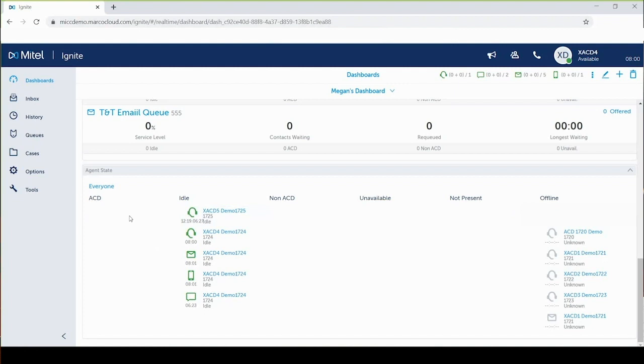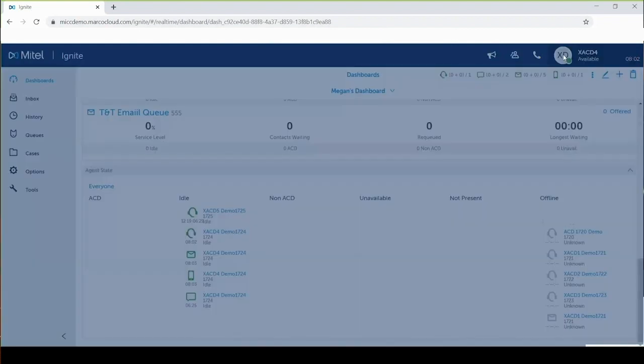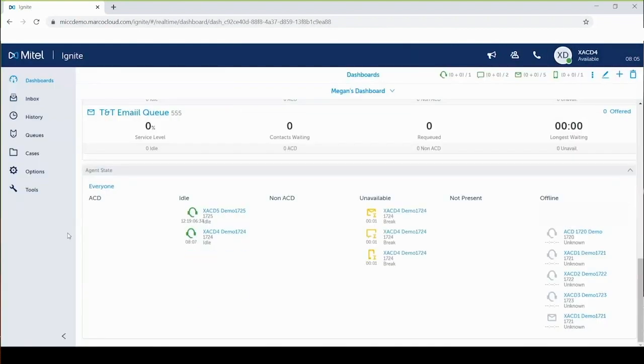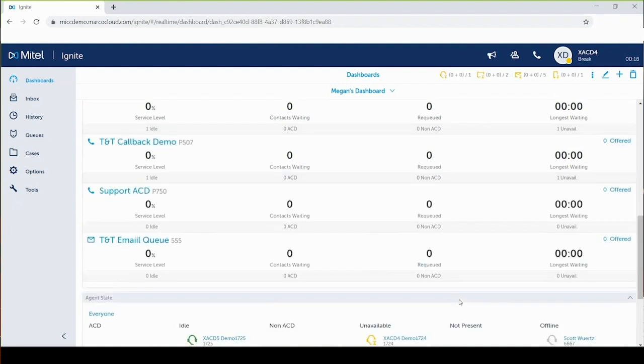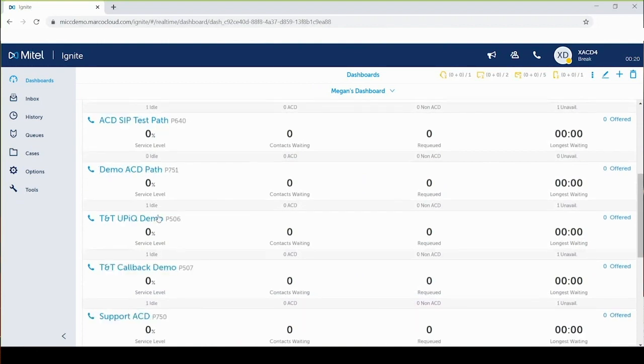This is real-time information, so you'll see as I move myself into a busy state, my icons for me as an agent will move over into the unavailable column. The timer has reset and the reason code is also applied. And this would be something that not only I can view for myself, but also other agents or managers can view from their dashboard.